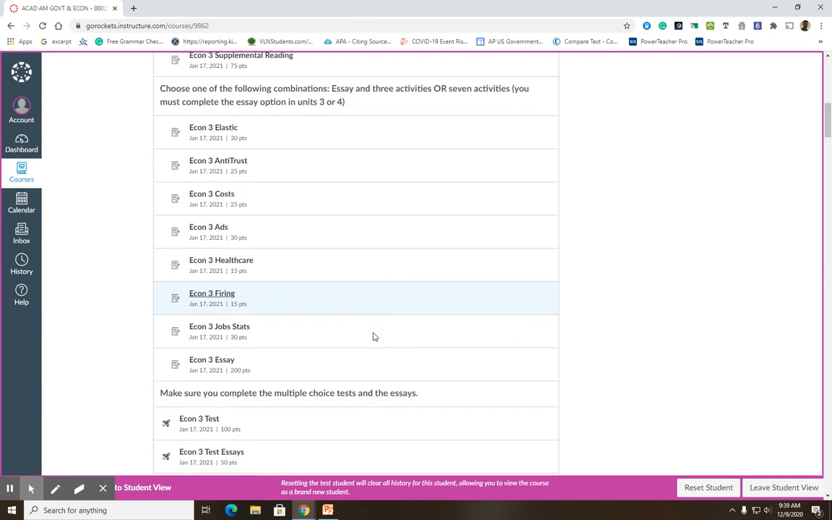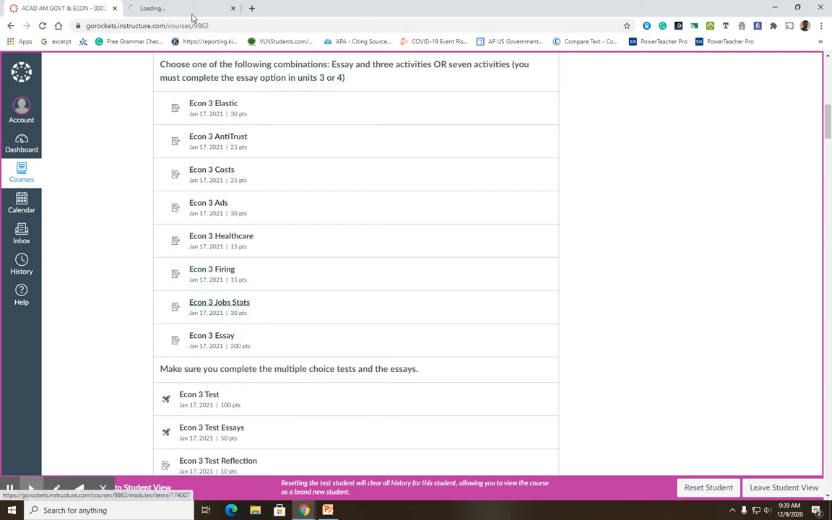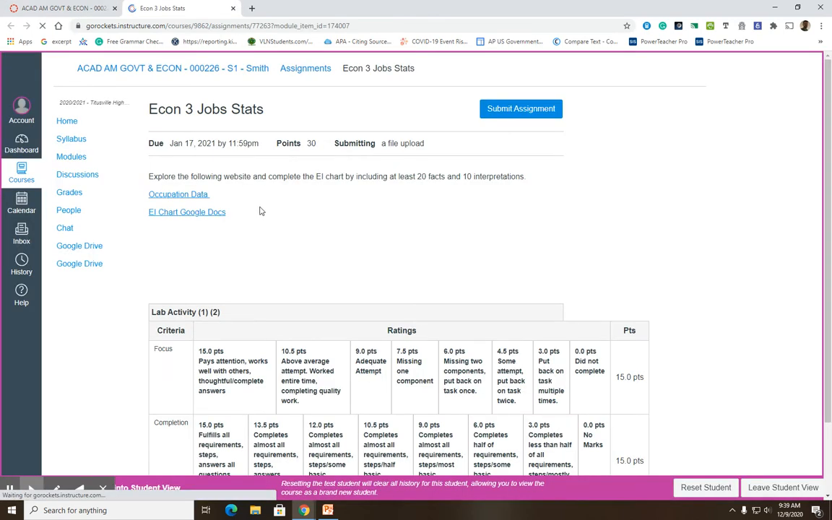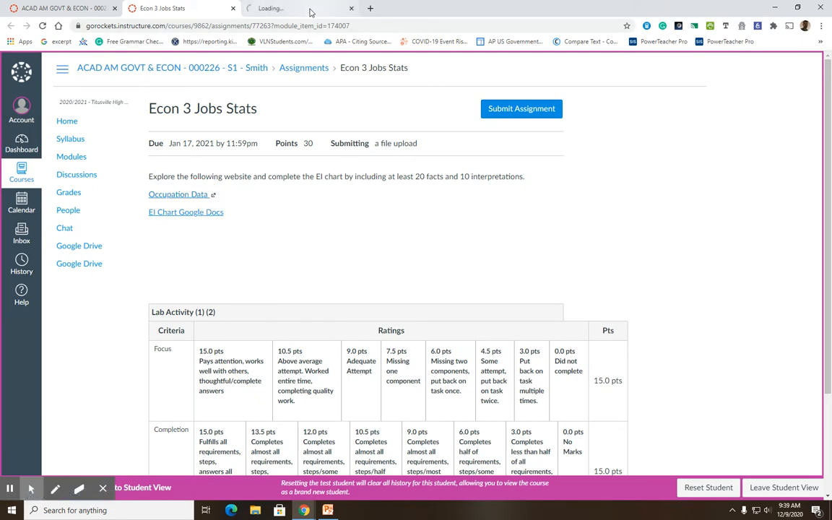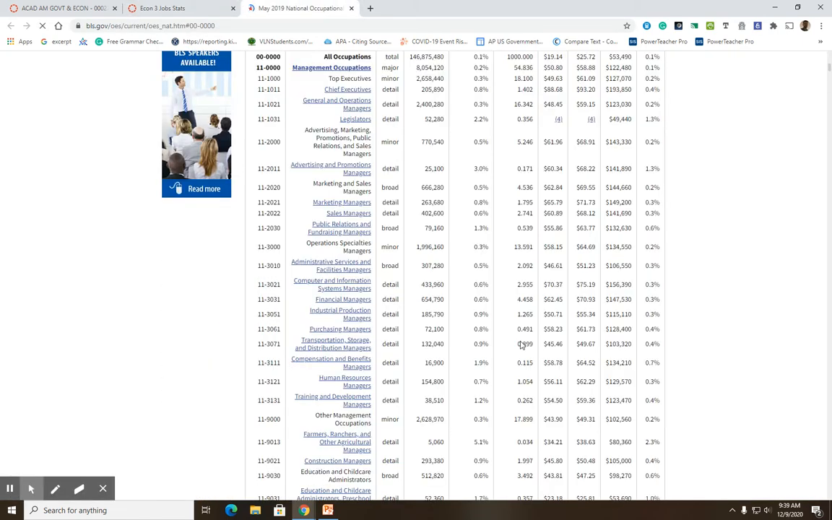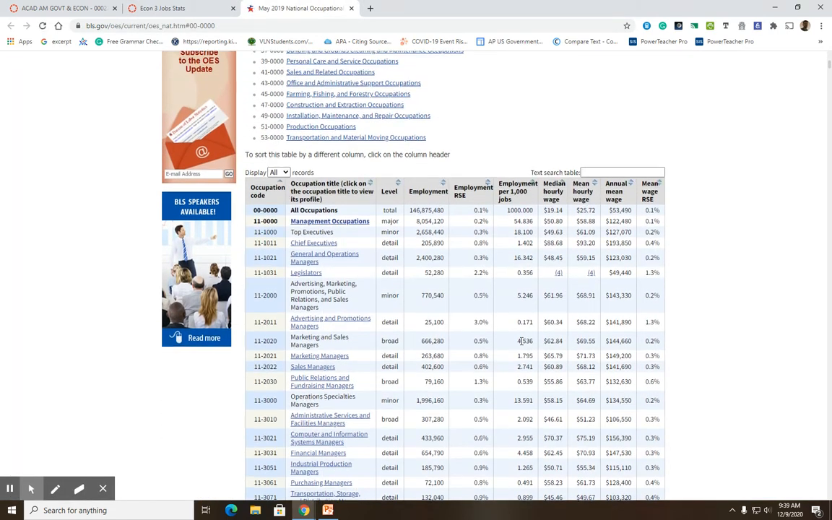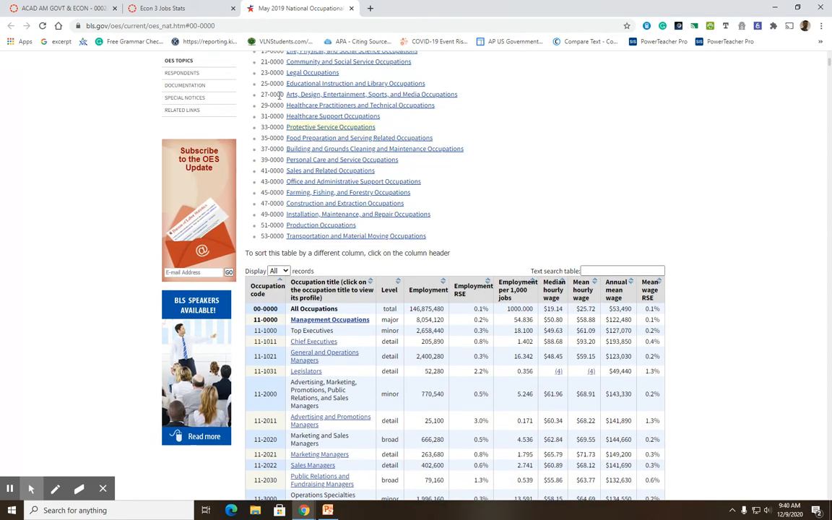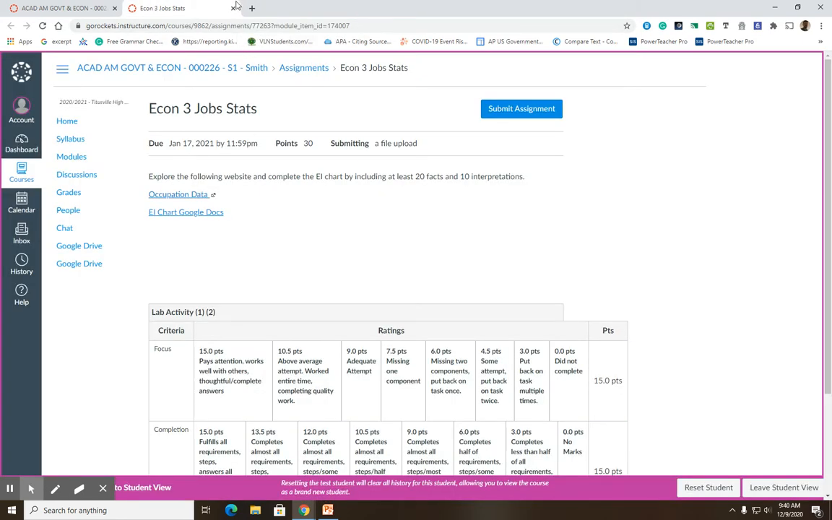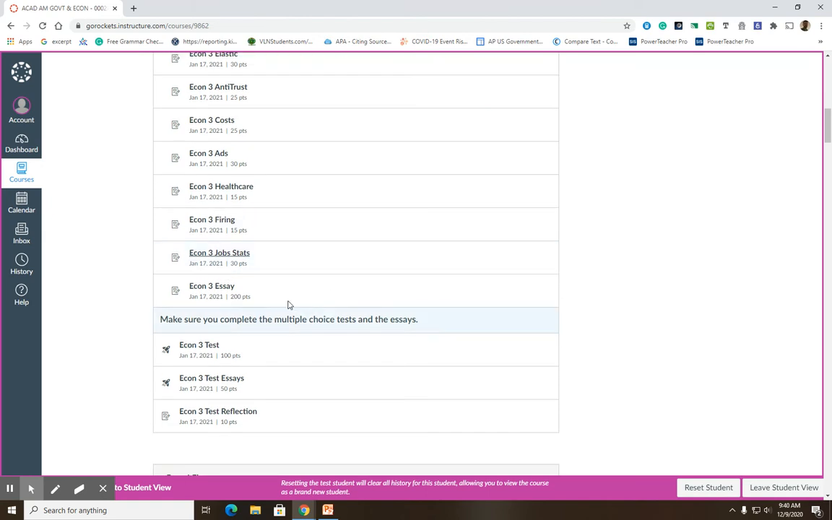And then the job stats asks you to look at this website here, occupational data, and fill out an EI chart, just putting down some facts and your interpretation. What kind of trends do you see? What jobs seem to be most in demand? What kind of jobs seem to be least in demand? Or maybe you can make some interpretations about the pay that goes along, and then you submit that EI chart.